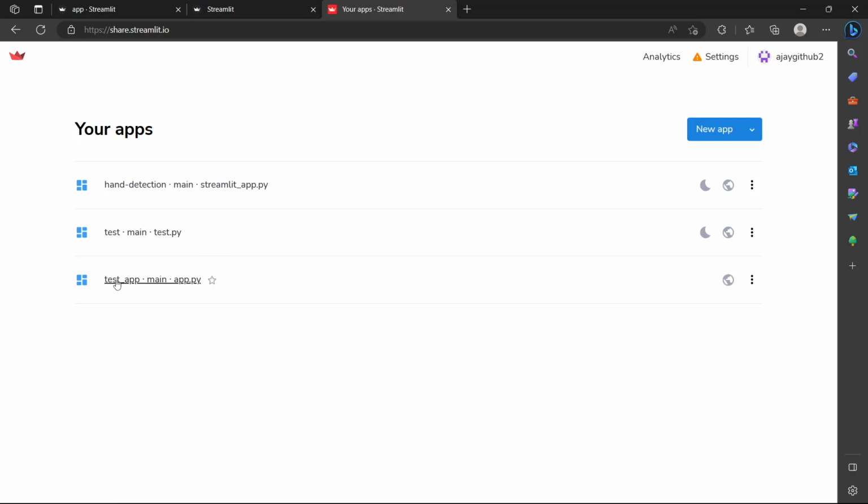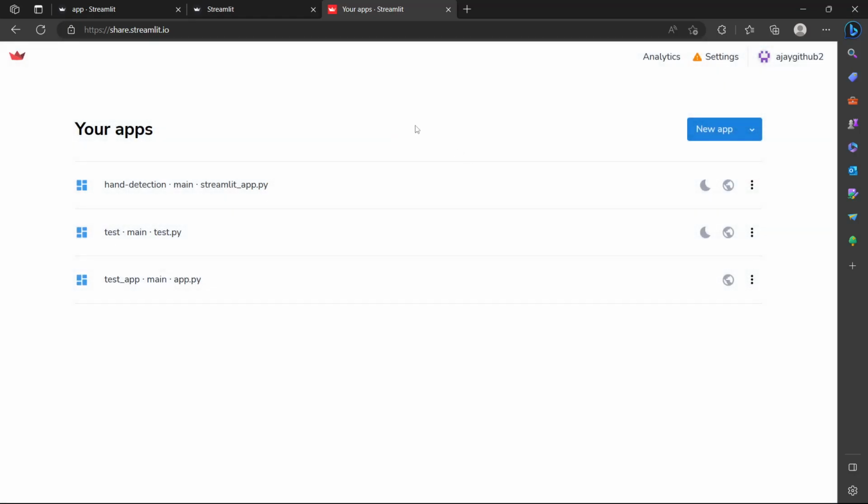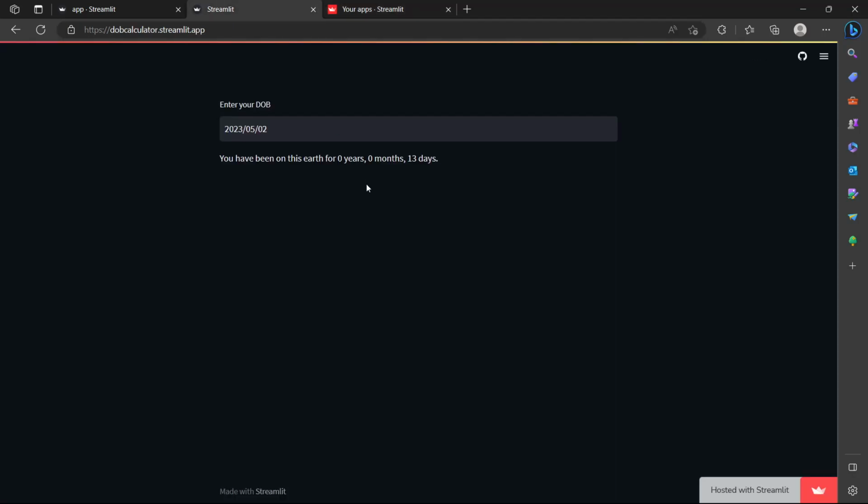Okay, so now you see that my app is here, and I can simply go to settings and change the URL here. Whatever I want to type, it will change my URL. So that's pretty much it. Thank you.